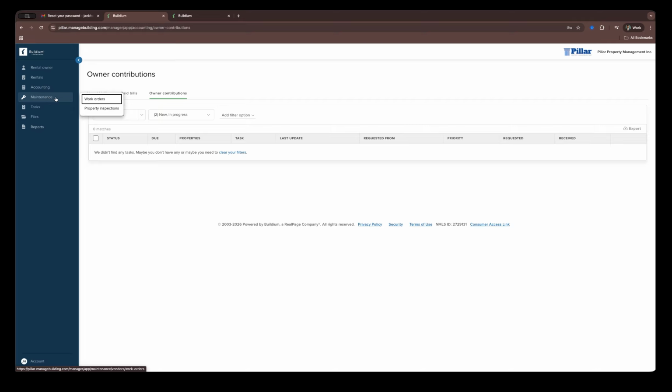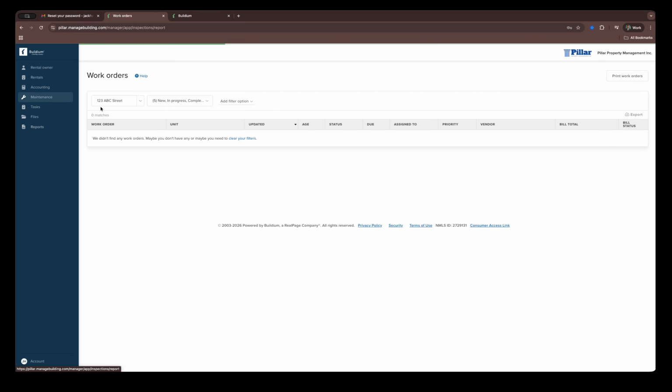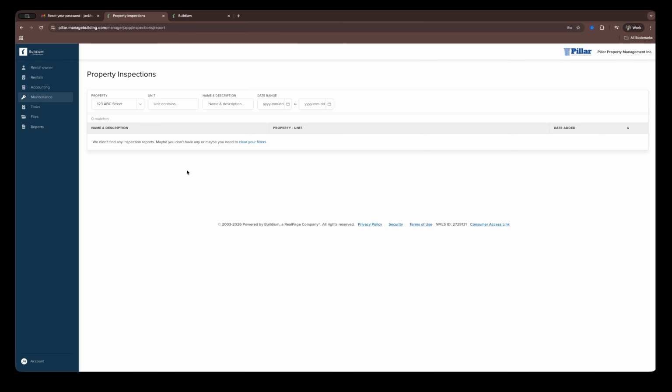Next, you have maintenance. So if you click on the maintenance tab, you'll get the option of either selecting work orders or property inspections. Just show you what work orders is all about. Again, if you had any work orders, just say as an example, if your toilet was clogged, you could find that work order here. And for any property inspection reports, they can be found here as well as in the Files tab. Give you a couple of options.